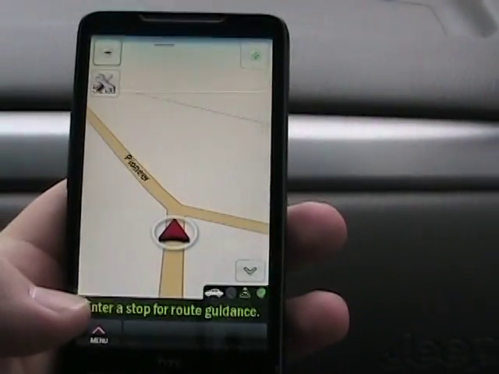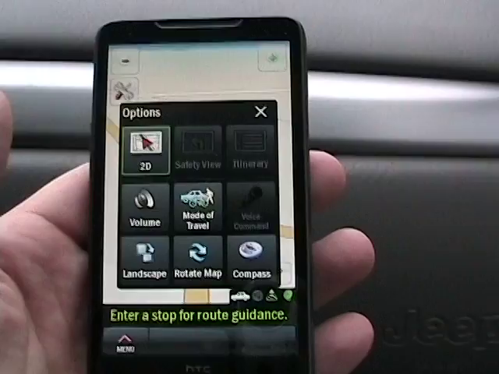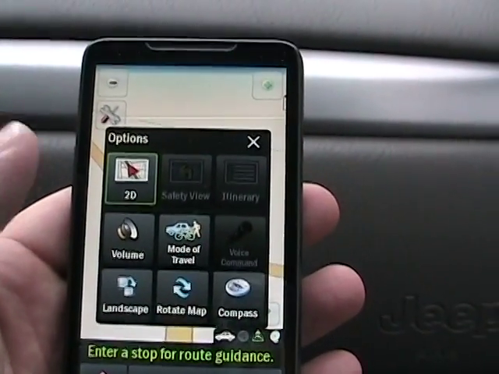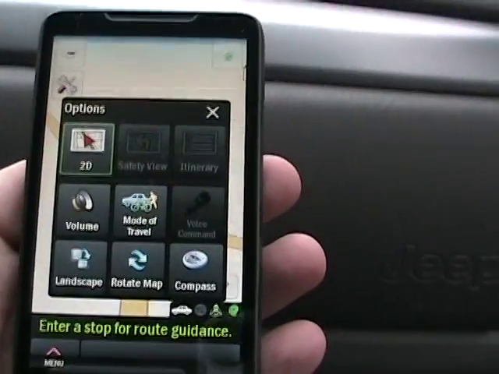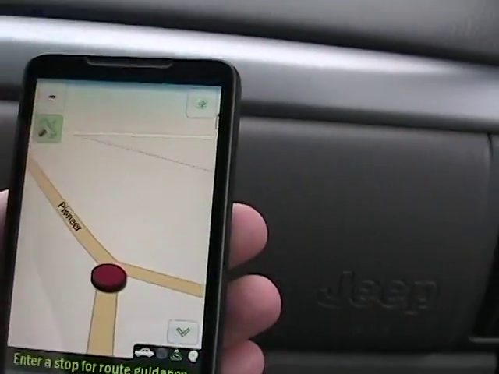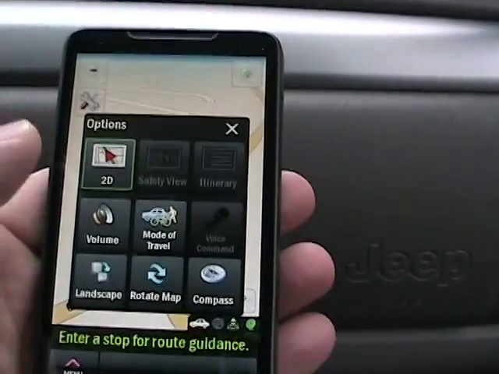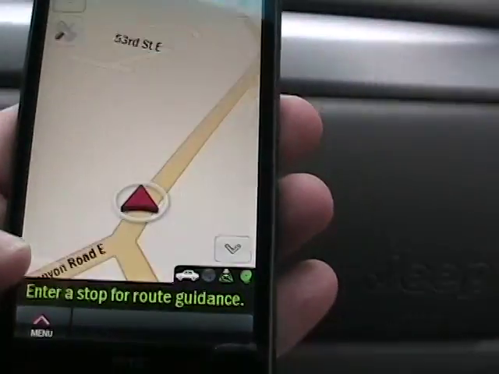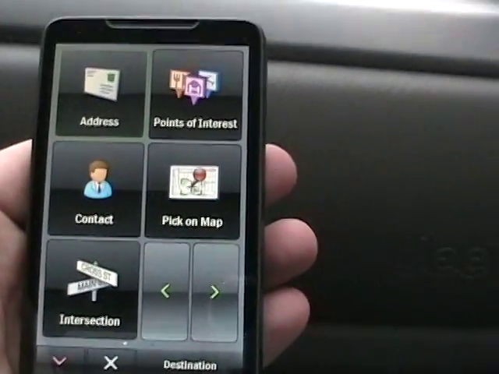So the main screen, you either can push the menu or you can jump up here to this settings icon, and you can see that we have the toggle for 2D or 3D, the mode of travel, the volume, landscape, and you can see it automatically switches back after not doing anything. Rotate the map and compass. So let me go ahead and go back to menu and destination, and let's just walk through.